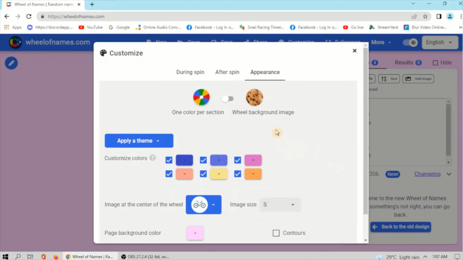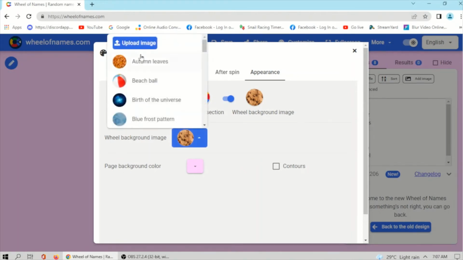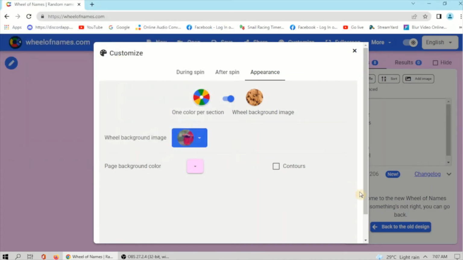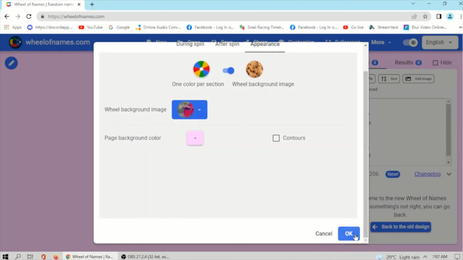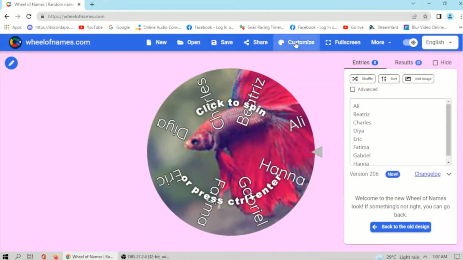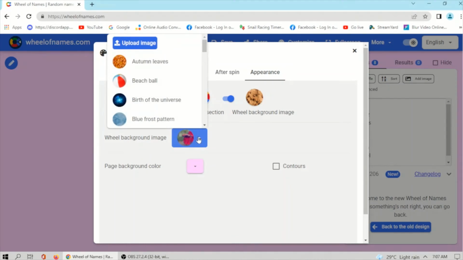Then for the wheel background image, you can add here also, you can upload. So we'll try to upload an image, this one. Open. Okay. Then we will try to remove the background.